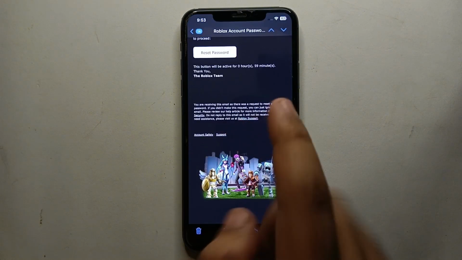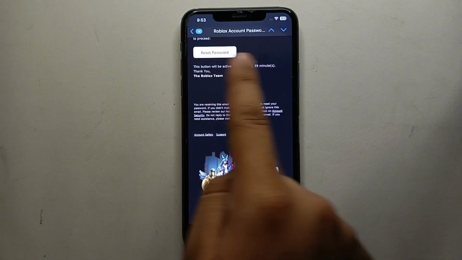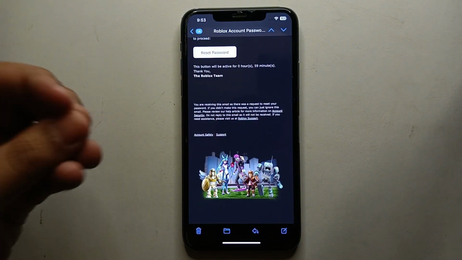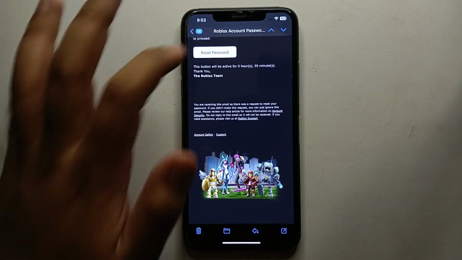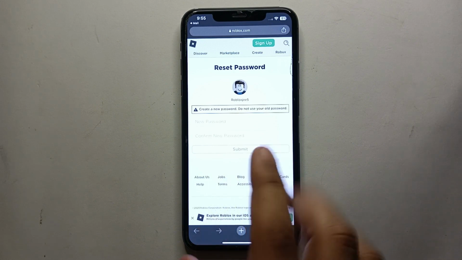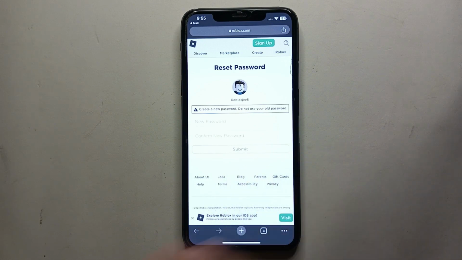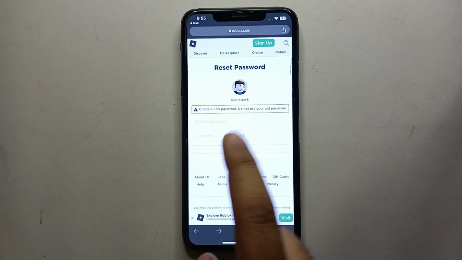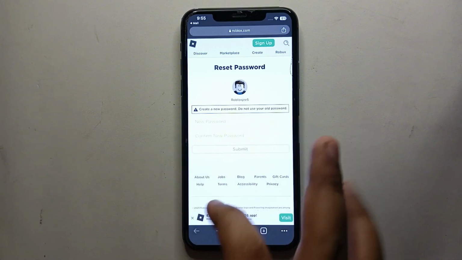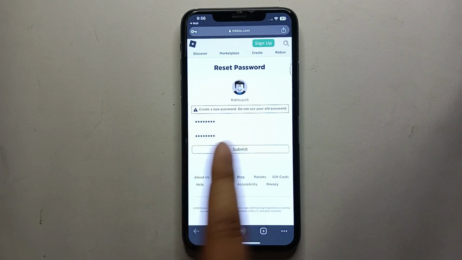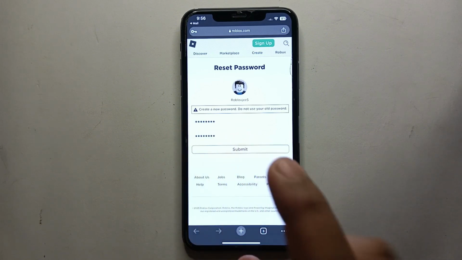Once you open that mail, there you will see an option which says reset password. You just have to simply tap onto this option and then it will take you to the browser, and there you can easily recover your password by creating a new one. So here you have to add a new password and then retype it so that you can confirm that you have added the right password. Make sure you create a strong password that you could remember for the next time. Once you have added your password twice, just simply click onto this submit option.